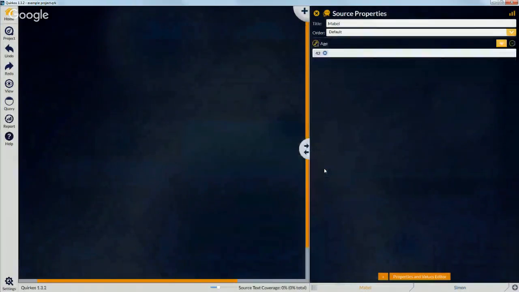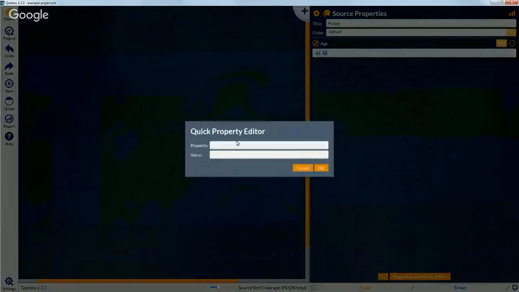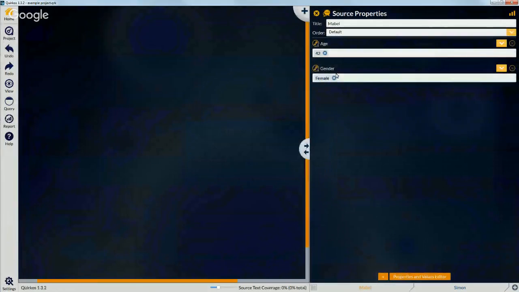Select OK for that. And now you'll see we have this property created called age. And we'll create one more, which is gender, and have a new value for gender, which is female. Click OK here. Right, so now we've got two properties in our project. And for Mabel, we've also got defined values for those.